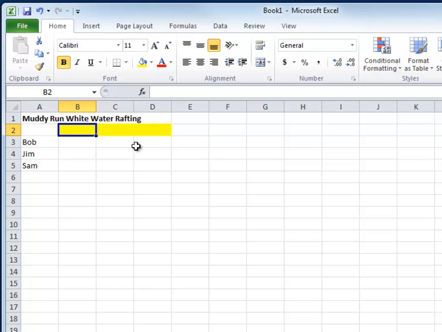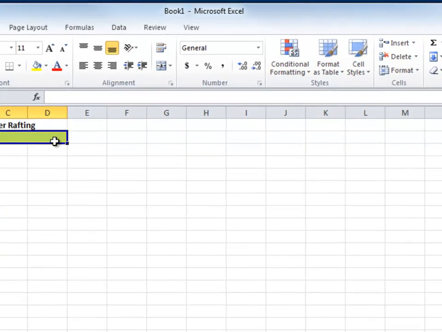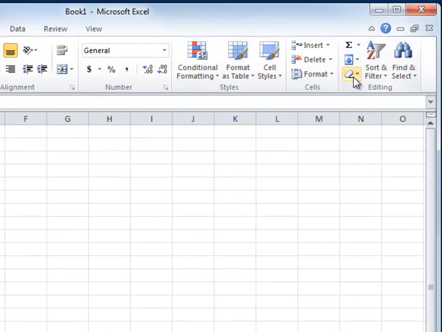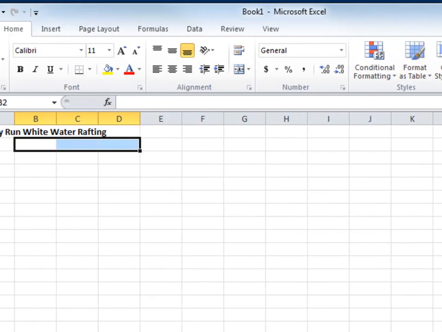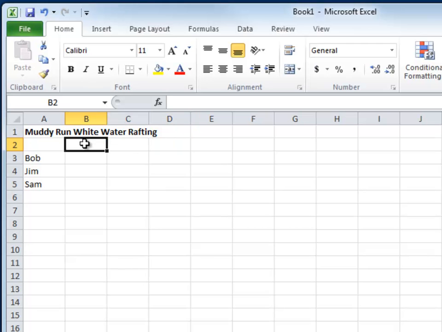Well, the answer is there's no key for that, but there is an option in the editing group of the Home tab. If you select the contents of the cell and then go to the Clear button, you could choose Clear Formats. This takes out the yellow, and it also takes out the bold. Now, there were other options there, so let's take a look at those.